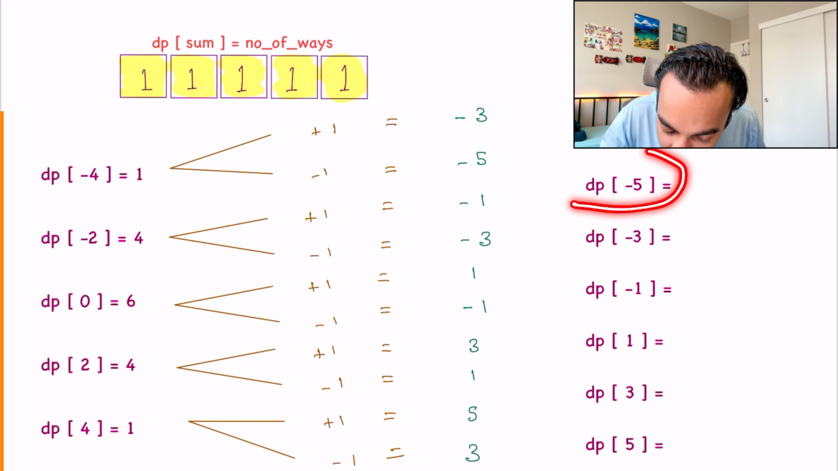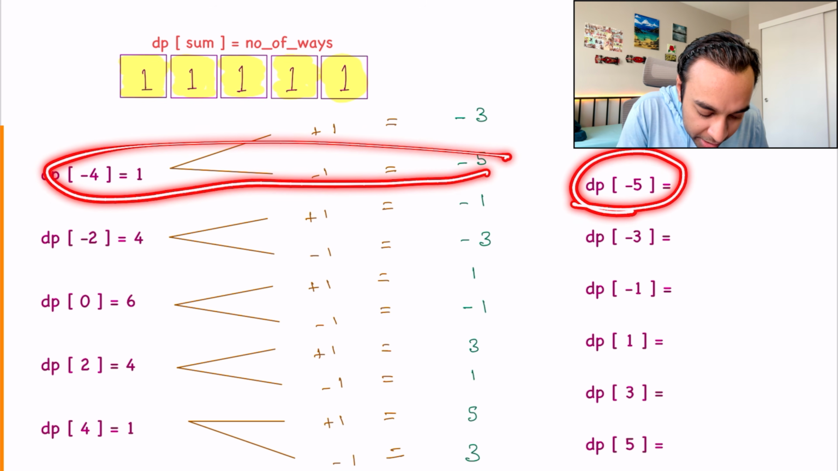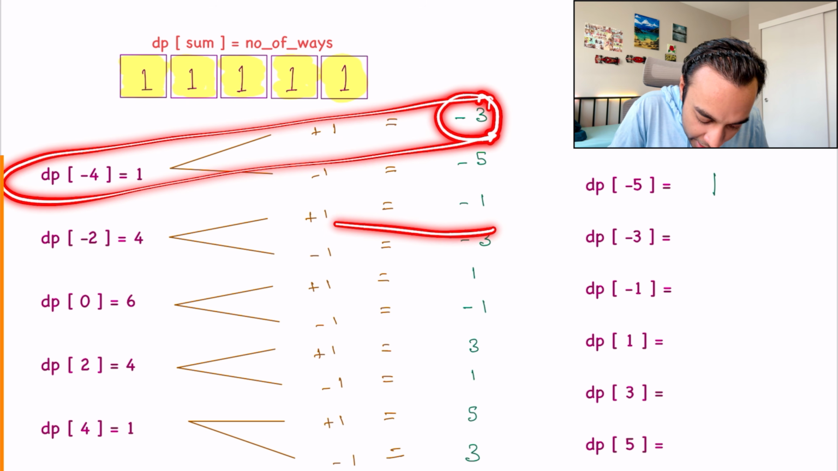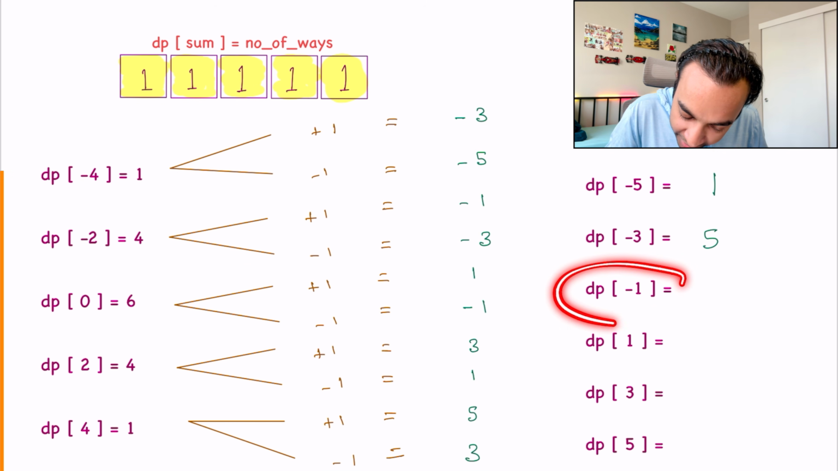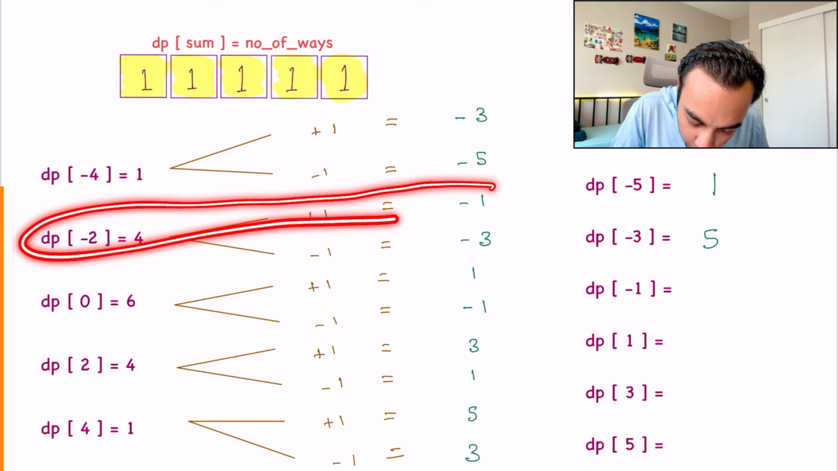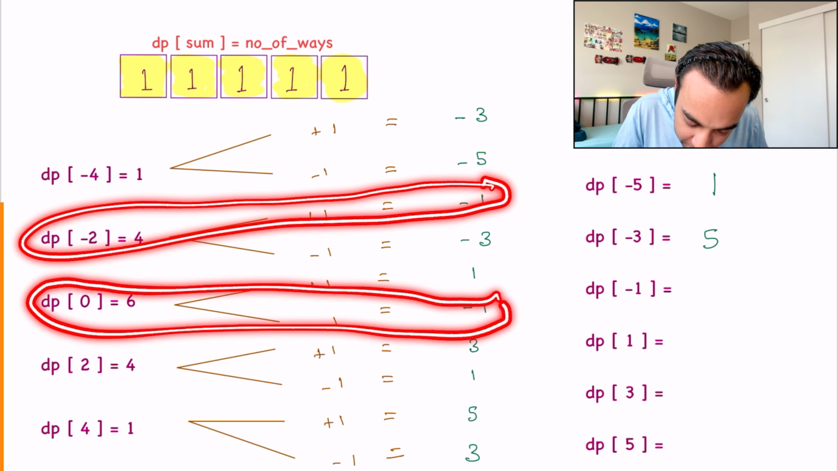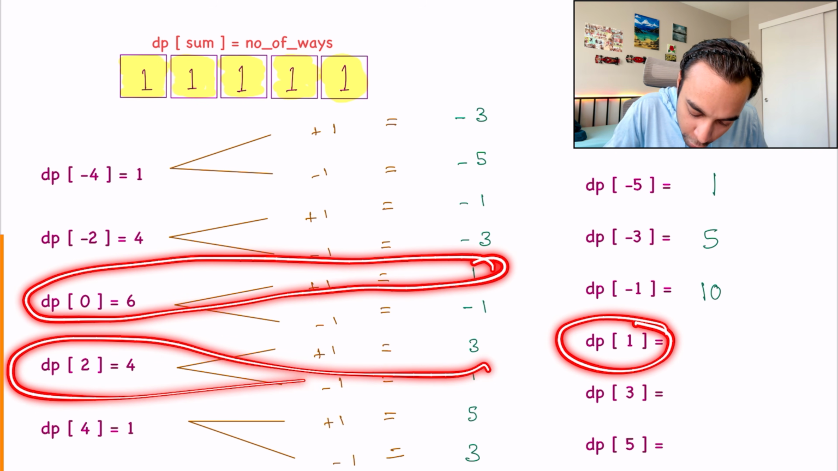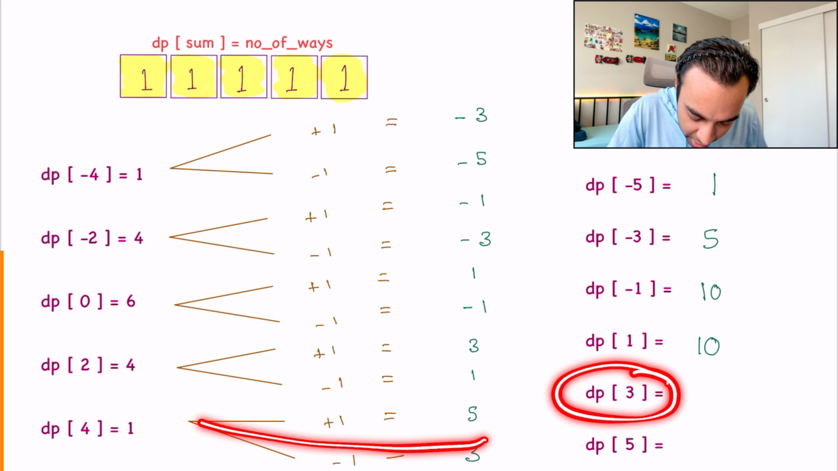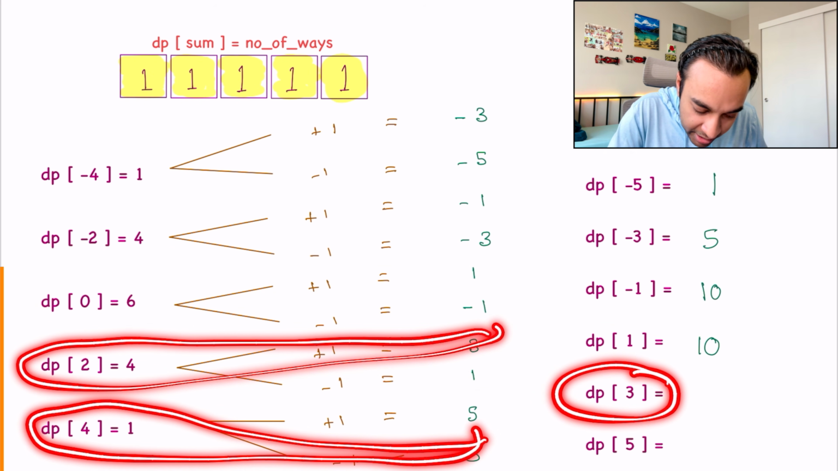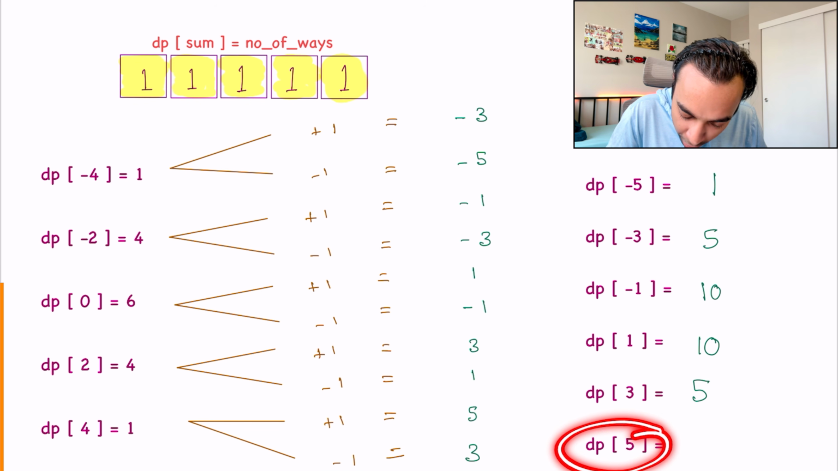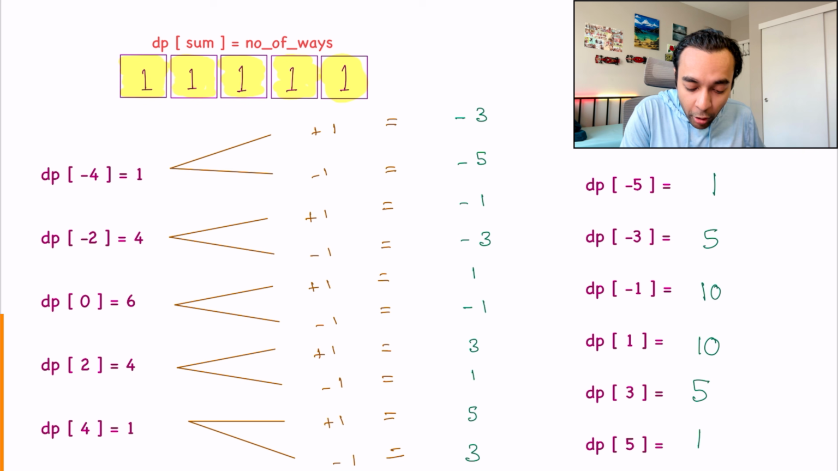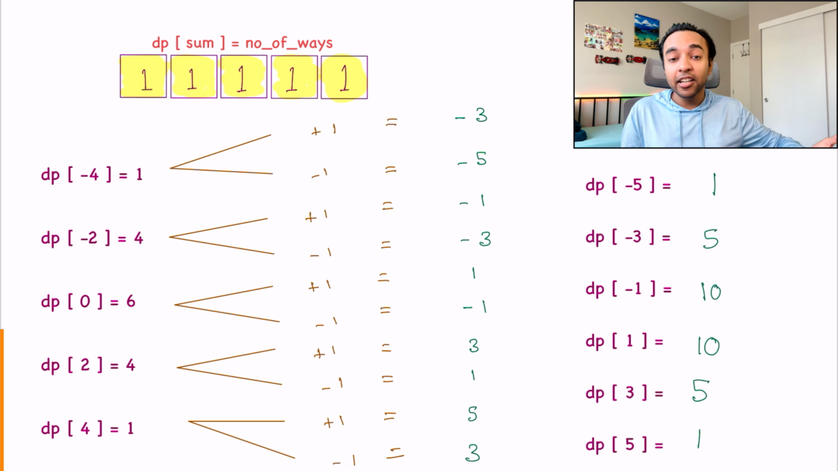So my DP array will now start to look something like this. And how can you get a sum of minus 5? There is only one path possible. To get a sum of minus 3, you have one path over here and you have 4 paths over here. To get a sum of minus 1, you have 4 paths here and you have 6 paths over here. To get a sum of 1, you have 6 paths here and 4 paths here. To get a sum of 3, you have 1 path here and 4 paths here. And finally, to get a sum of 5, you only have one path available. And this is where you stop because you don't have any other value to consider, right?